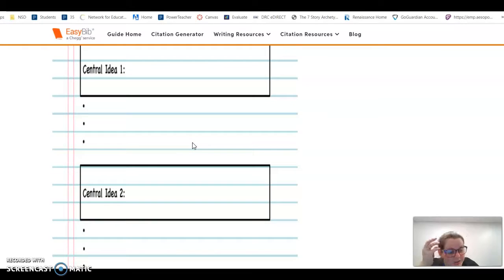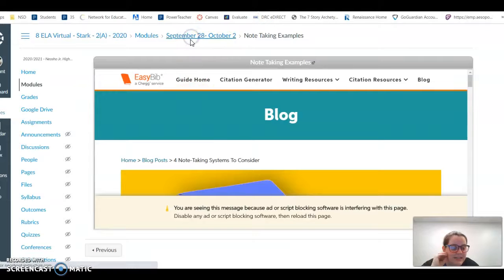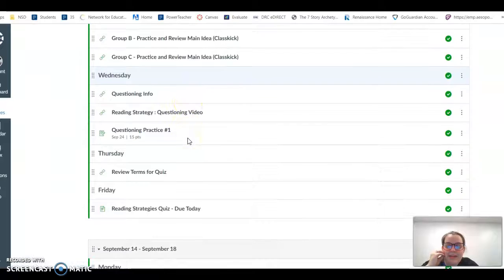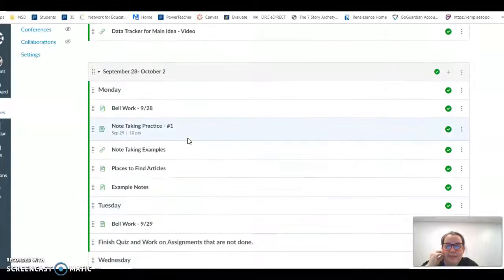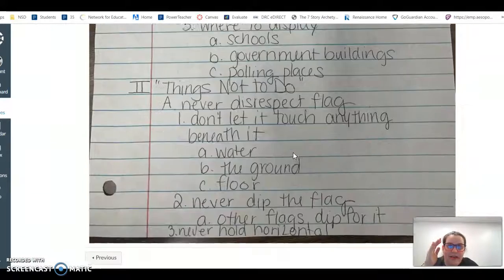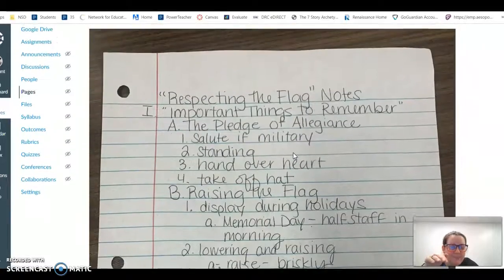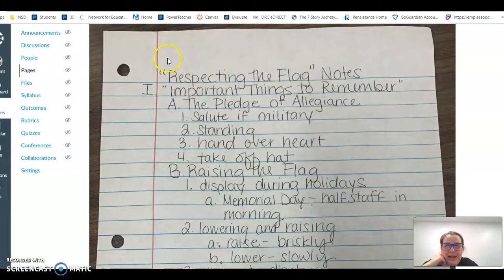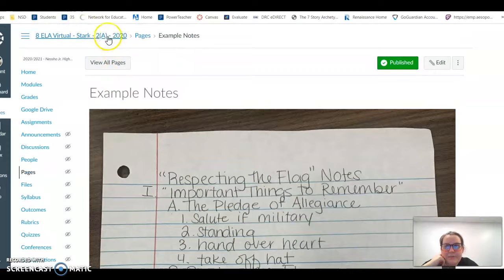So you can choose whatever note-taking strategy you would like, but you are going to be taking notes over a text. I have done some example notes for you that we did in class where I go through the note-taking method with a specific text. So I've got my example notes on there of a handwritten outline, if that helps you kind of see what an outline would look like in a different context. I read the text "Respecting the Flag," so you can find those notes there.